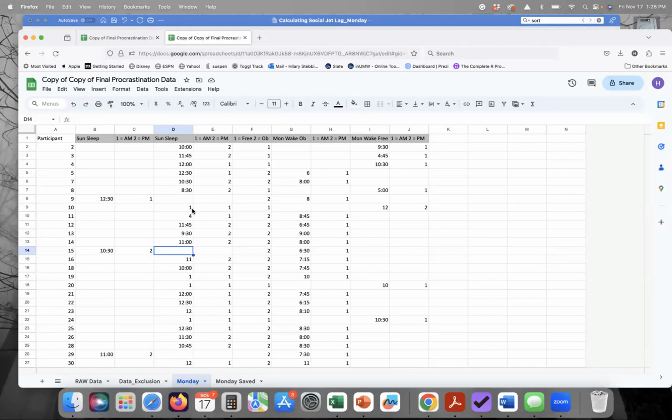Okay, so this is my attempt at trying to walk you through how to analyze these data, or clean these data, so that we can get them into a form that we can analyze, and we are calculating the social jet lag. So I have these data set up. I'm doing Monday, and I have them set up so that the file should look just like yours. So I have Sunday sleep on the left and then Monday wake on the right. And so all the columns should be the same.